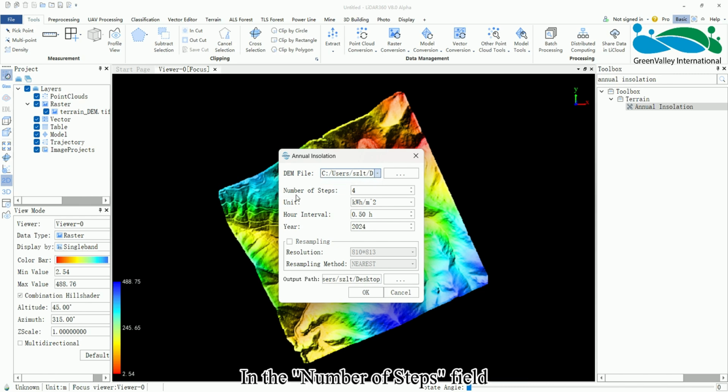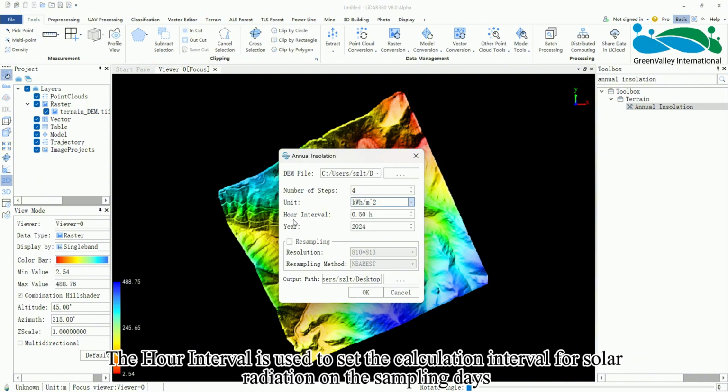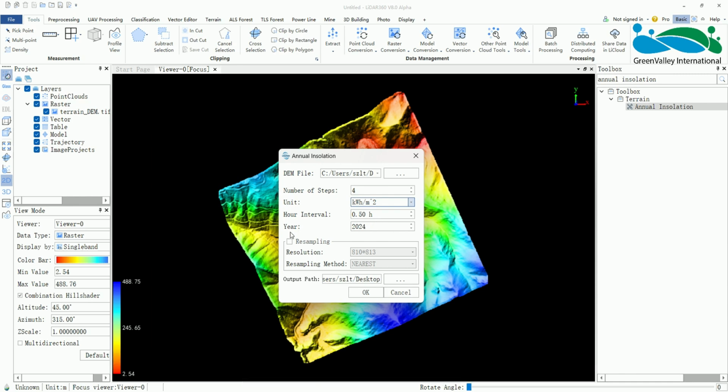In the Number of Steps field, choose the sampling days, and in the Unit field, select the unit for the output solar radiation. There are 3 units available in the drop-down menu to choose from. The hour interval is used to set the calculation interval for solar radiation on the sampling days, and in the year field, choose the year you want to calculate for. Optionally, you can choose whether to resample the data.